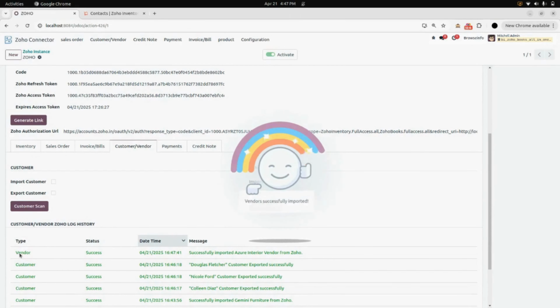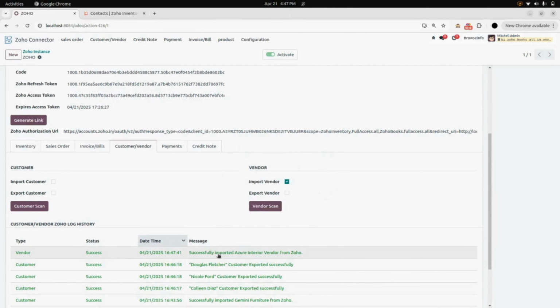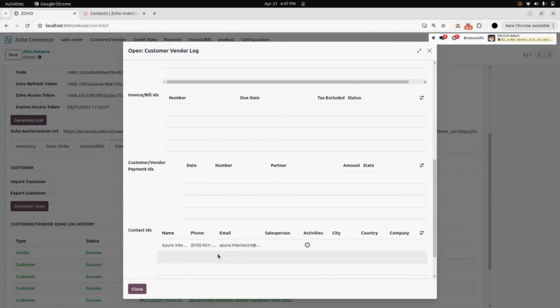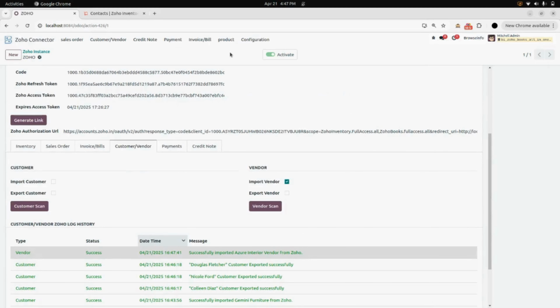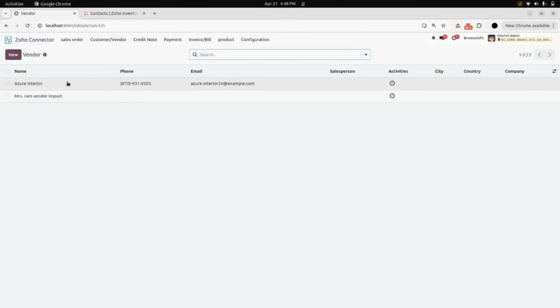Now here you can see the type, status, date and time and the message saying successfully imported vendor. Here you can see the vendor which is successfully imported. And again under customer and vendor, we will go into the Zoho vendor and here you can see the vendor which is imported from Zoho to Odoo.